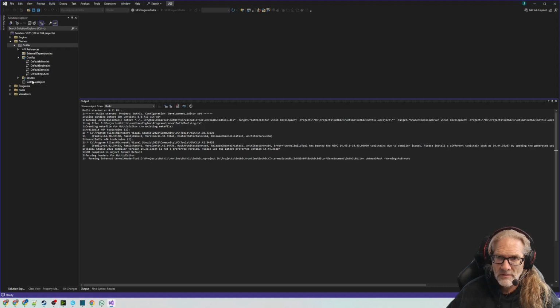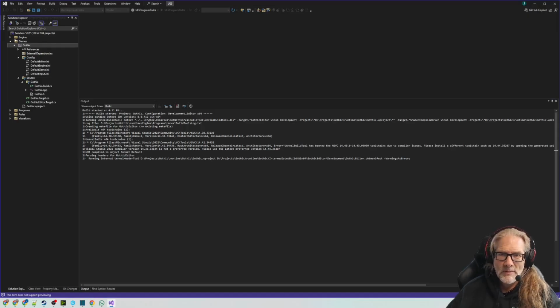Because it's just a tiny bit of files, right? This one CPP file, one .h file, and then everything else has already been built. The engine's already been built.